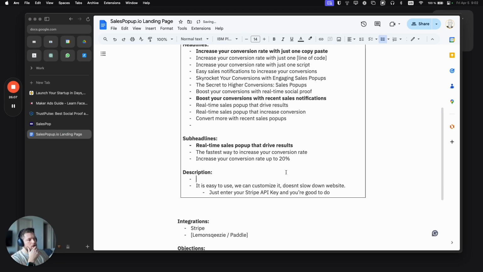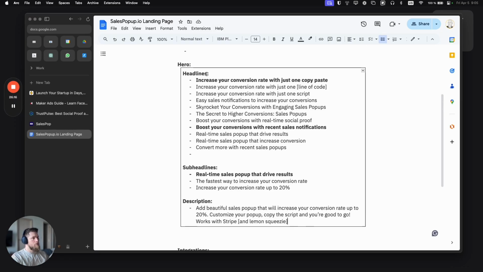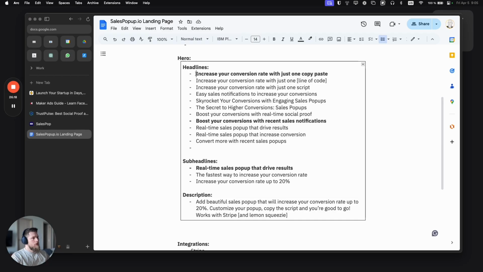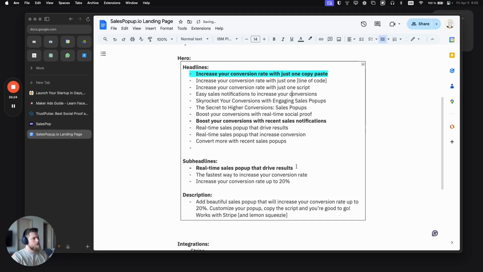Yeah. Now I'm going to pause for a second to think. All right, so I think we got a good starting point here. So: increase conversion rate with just one copy paste. I'm just going to highlight that so I remember this is the one I want to use. Real-time sales pop-ups that drive results. And this description: add beautiful sales pop-ups that will increase your conversion rate by 20%.